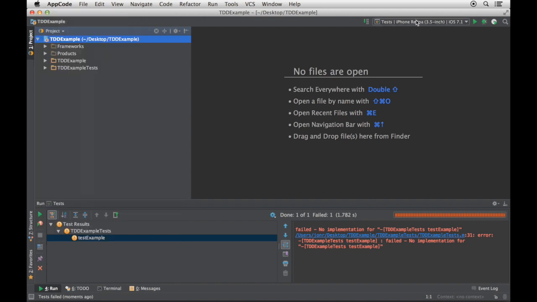I'm going to come over here, or I can press Control R and run them again, and look what didn't happen. The simulator did not pop forward on me. It stayed in the background, out of sight, out of mind. It's not distracting me from my focus on test-driven development. Thank you, JetBrains.